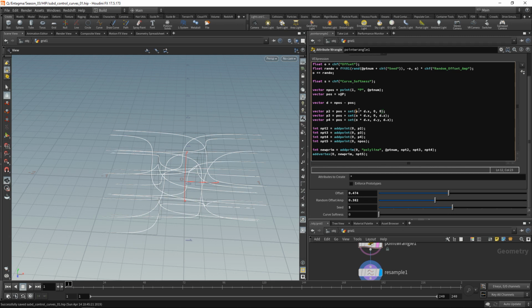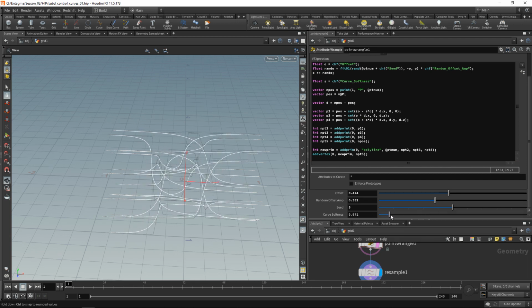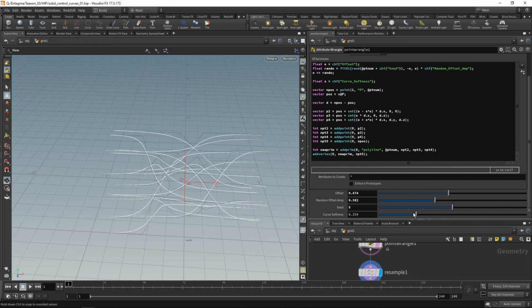So in the first point, I want to have S drive how closely this point is to our original start position. So I want to take our original O and subtract from it S times O. Likewise, let's just copy this. In my last intermediate point, I want to add this to our multiplier here. So when I dial in the curve softness now, you can see this is what happens. We're moving those first and last intermediate points closer to their respective start and end point.